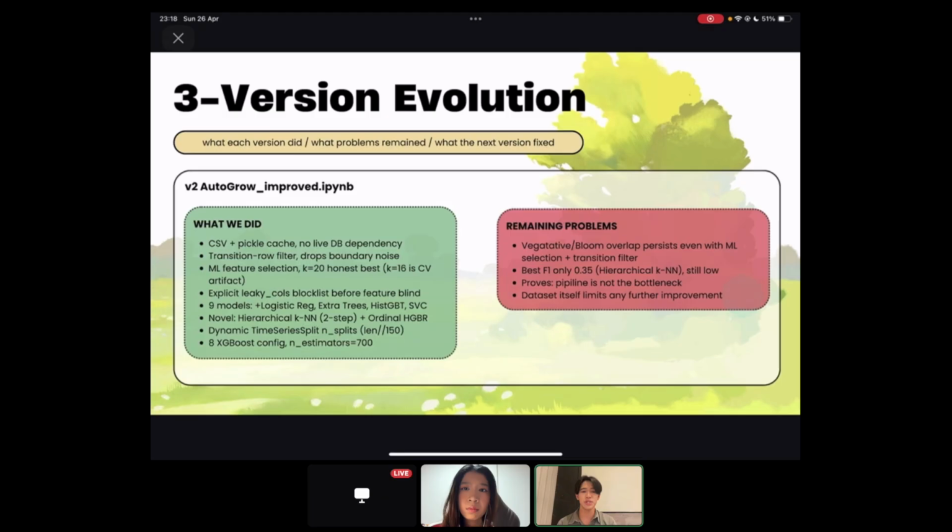And for the last version, the exhaustive version, we added CSV caching since our database had reached its limit, so we could not fetch the data from the database and used CSV instead. And we implemented transition row filtering, mutual information feature selection, and an explicit leaky column block list, with 9 models including our 2 novel ones, and dynamic cross-validation. Best F1 reached 0.35. The remaining problem is that the dataset itself limits further improvement.